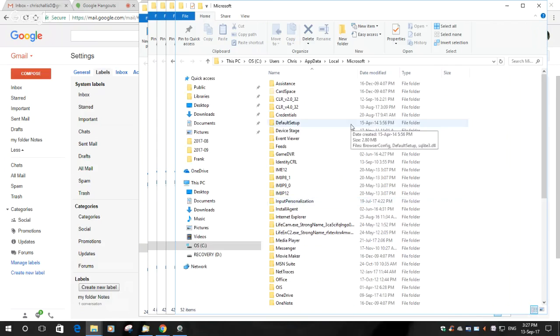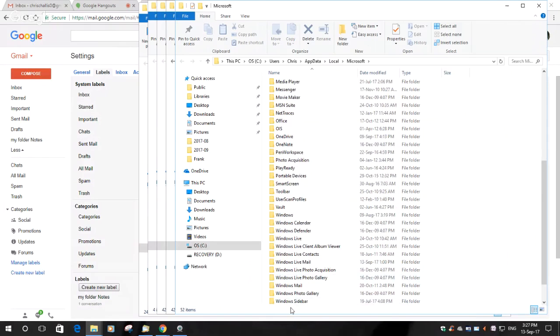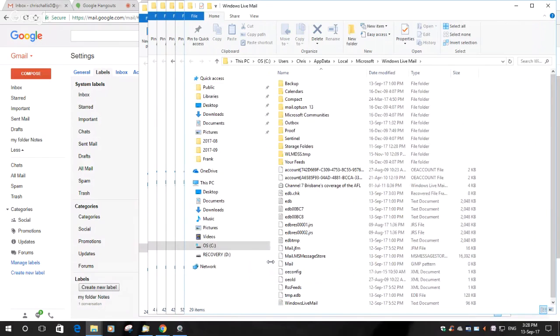Okay. Windows Live. Go down to see if you can find Windows Live Mail. You have to scroll down, it's further down. Windows Mail. There we are, Windows Live Mail. There's Windows Mail and Windows Live Mail. Yep. Double click on Windows Live Mail. Okay. So you've got backup, calendars, compact, and so on. Okay, it's got mail, store, and you've got Windows Live Mail. None of them are particularly big.